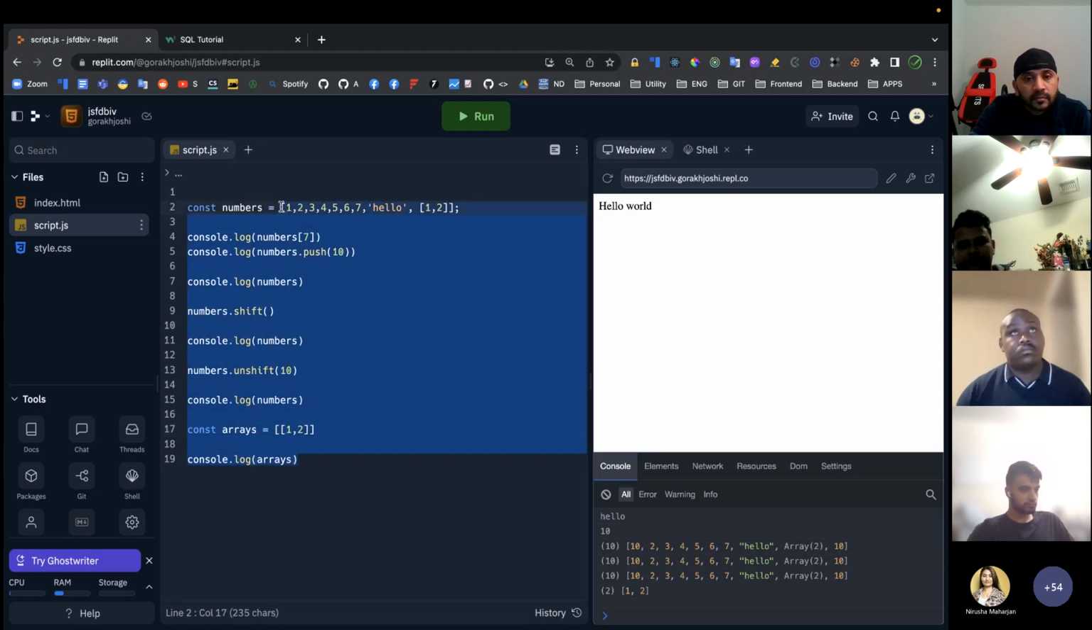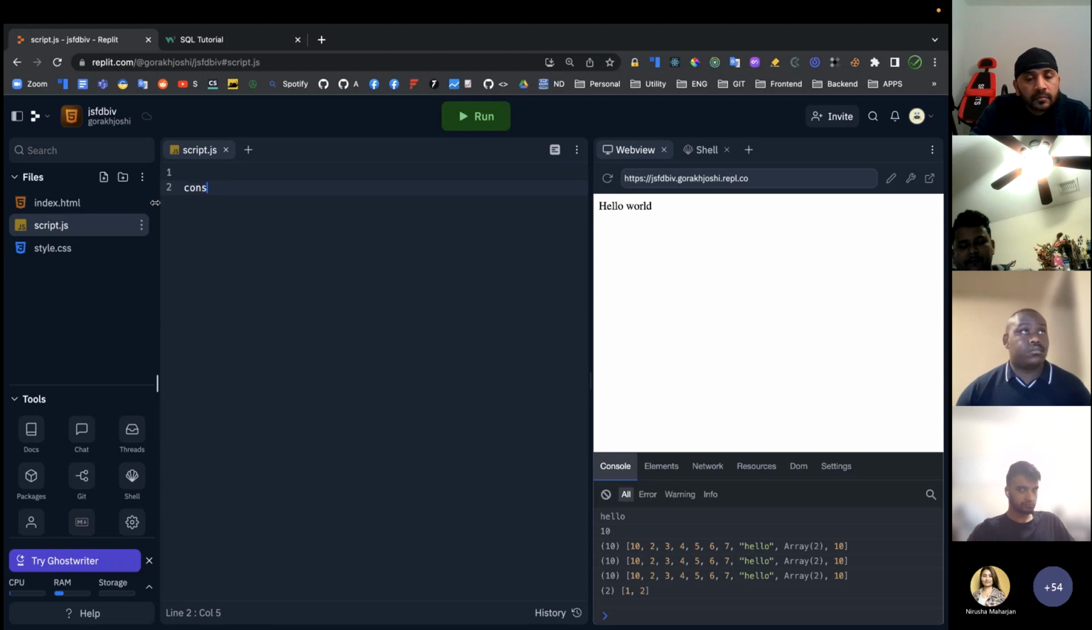Okay, let me introduce you to object as well. So we have something called, you understand the syntax of array, right? You can write anything here, a equals to, just write a square bracket and place any values inside here.